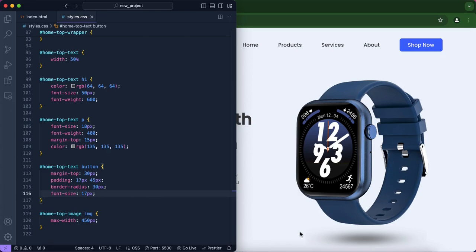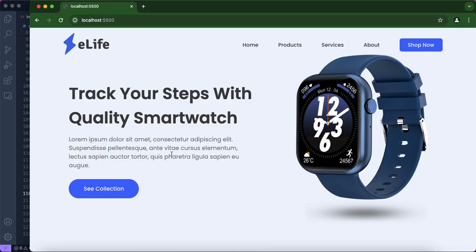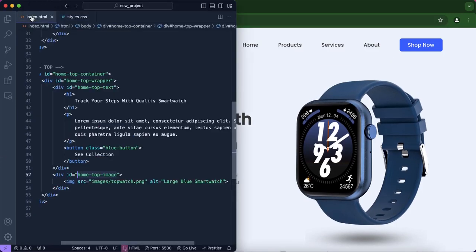Okay, and now we are going to be moving on to creating our collection, which will be right below this top section. So let's first work on our HTML.